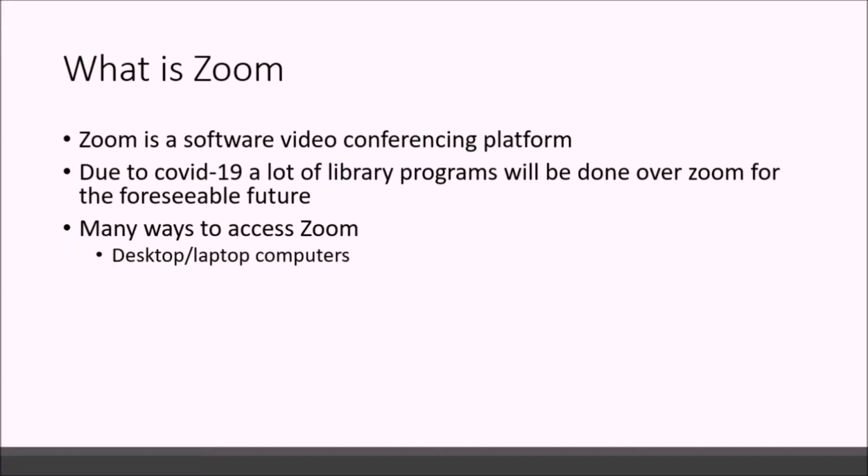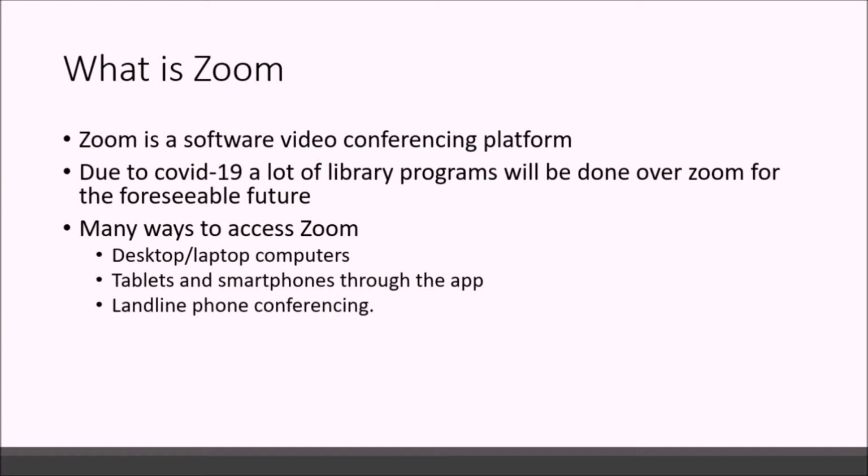You can connect to Zoom meetings using a desktop or laptop computer, either by downloading the Zoom client or using a web browser. You can also use it through tablets and smartphones by downloading the Zoom mobile app. You can even call in using a landline phone and communicate that way, either directly just using the phone, or you can use a computer and a phone if you don't have a microphone on your computer.